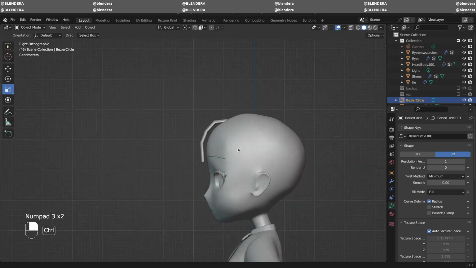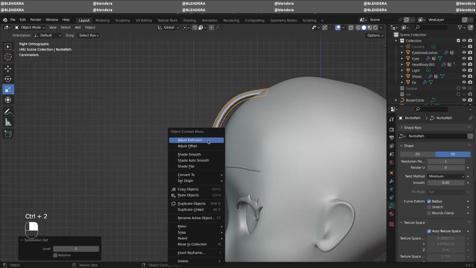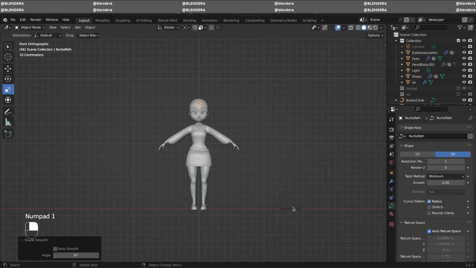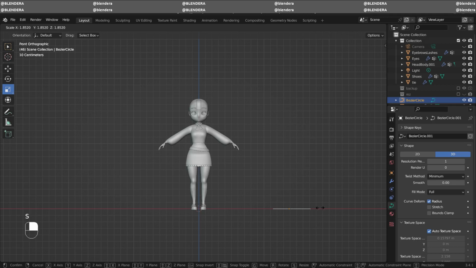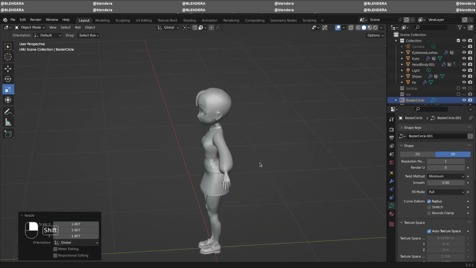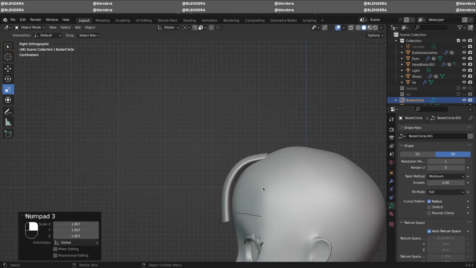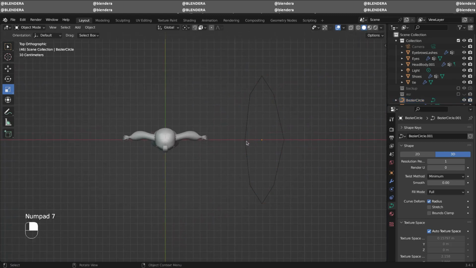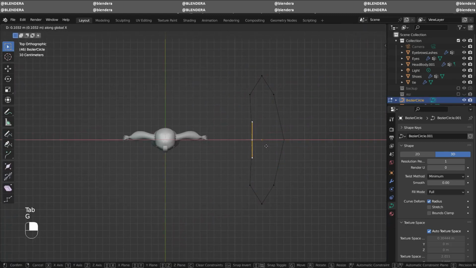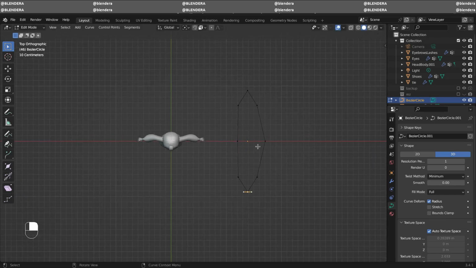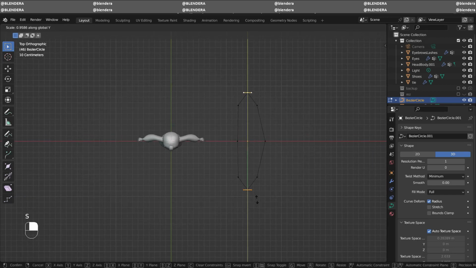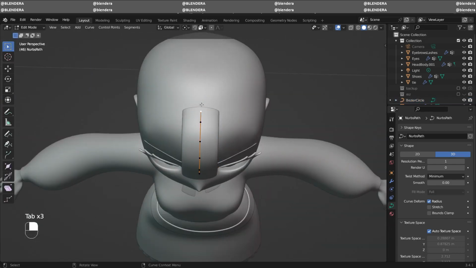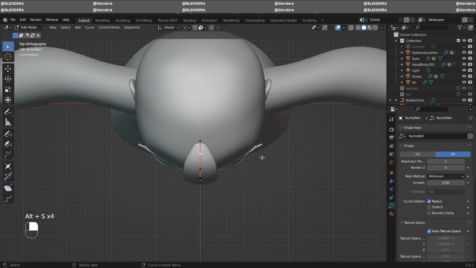Select path, Ctrl 2 to add subdivision surface, right-click and shade smooth. Let's scale it a little bit more. We can flatten it more in the Edit mode. Go to the Edit mode, Alt-S to scale points.